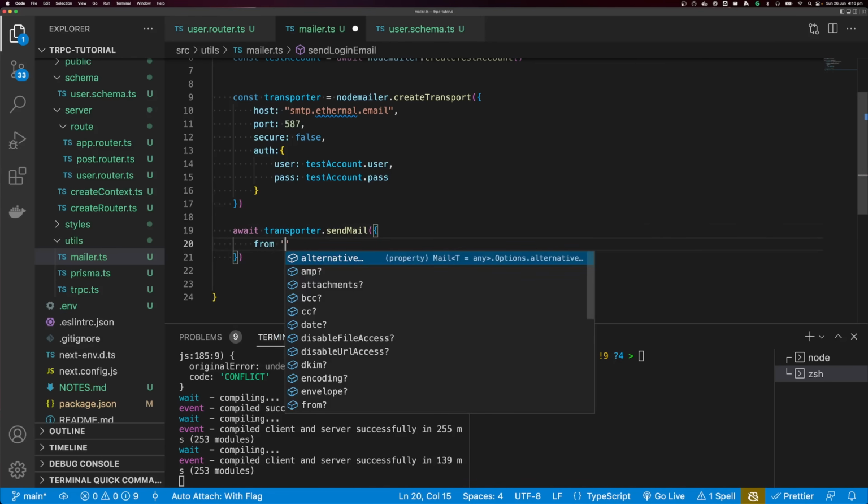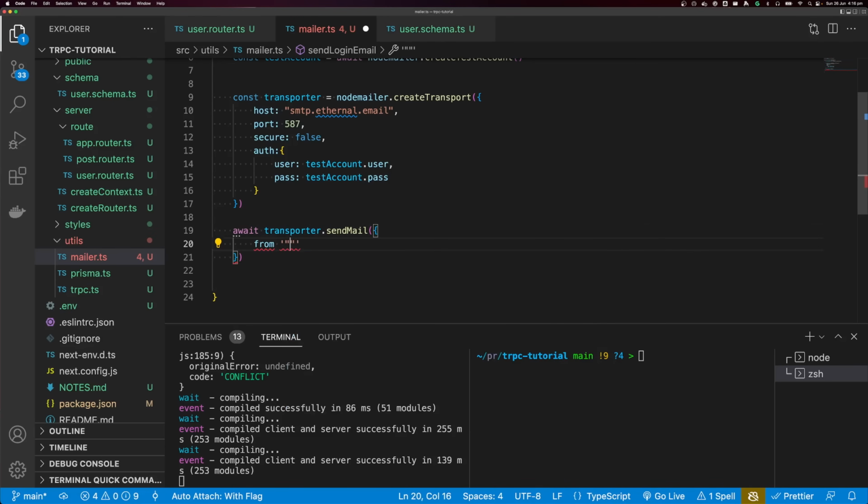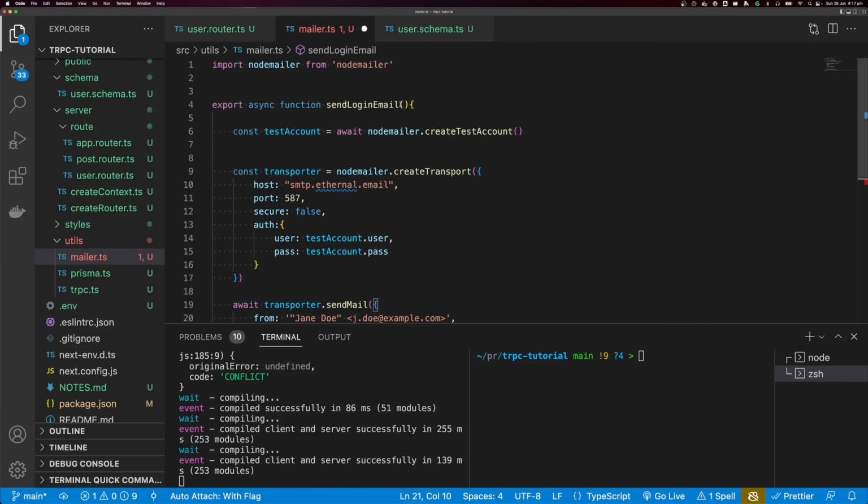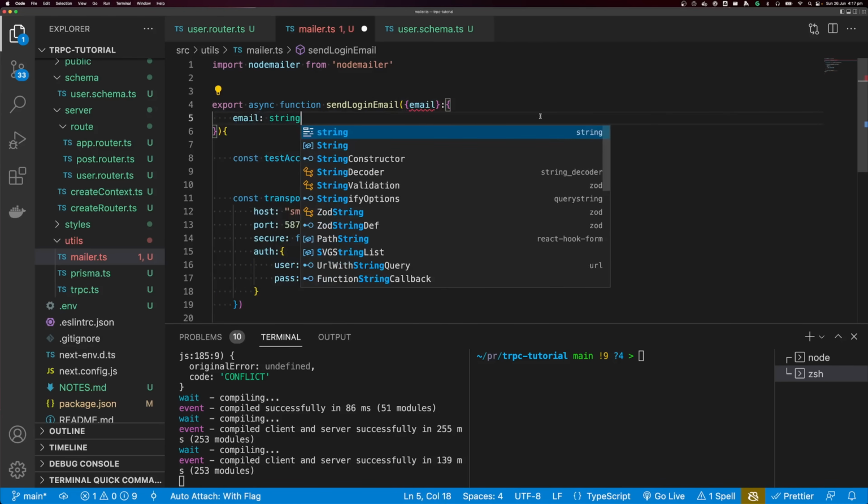I want to say from, then I want to put in a name here. I'm going to put Jane Doe. And then the email is just going to be j.doe@example.com. You obviously want to put your email address and your site name and everything in here that you're going to be sending the emails from. So our to is going to be email, and we need to get email in our argument. So I'm going to say email. Email is going to be a string.